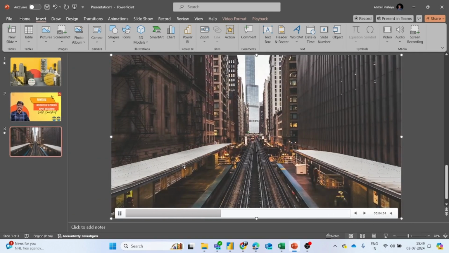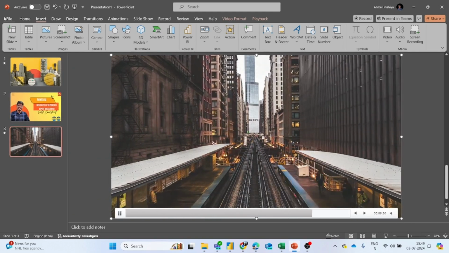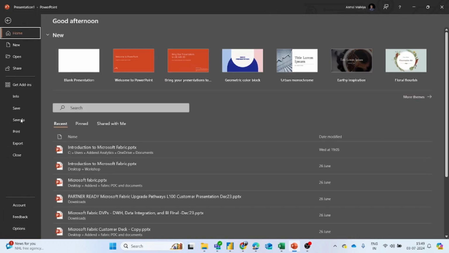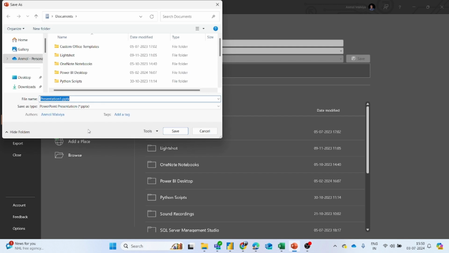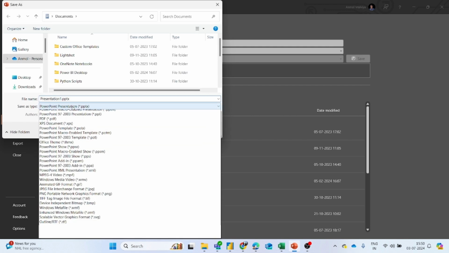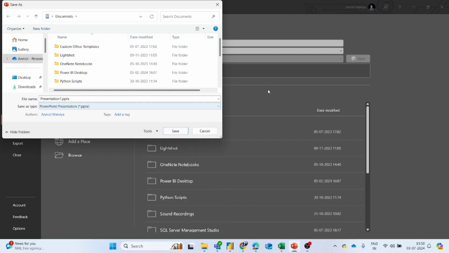So if you want to add report title or anything on this, then you can add it, and then you have to simply go to file, and then click on save as, and then you can save this page particularly in the animated GIF format. Once you save this, your GIF is ready.